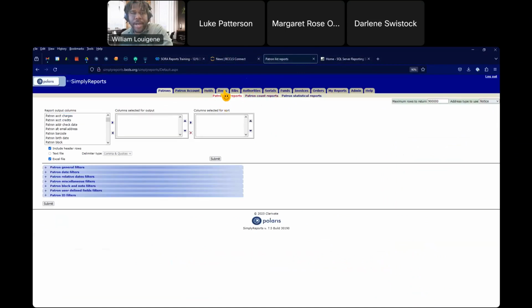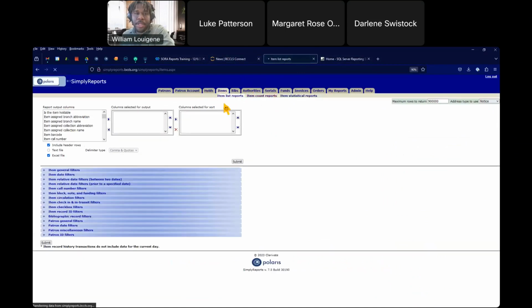Which is going to be items. And this is a report that's specifically looking towards item records, which is going to be a really helpful type of report for everybody to use within the libraries. Similar to the ones that we discussed before, you're going to use the report output columns in order to be able to look at them.